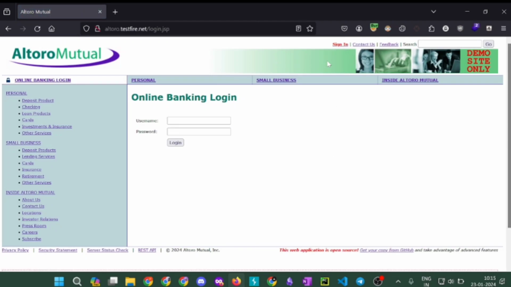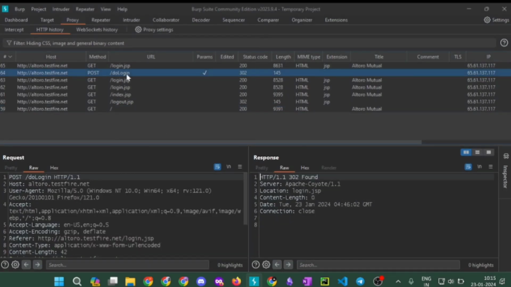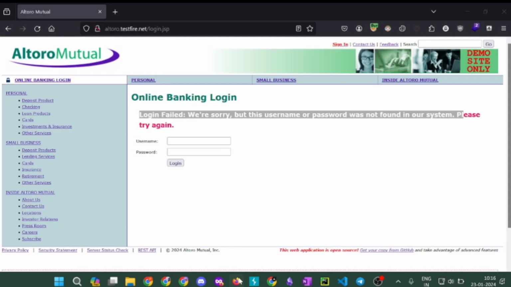For example, here I can see a sign in functionality which takes username and password fields, and let's see what it does. So I'm entering some test credentials just to check what it does. It says login failed, we are sorry, the username or password was not found. So this exact request, the POST request to doLogin, takes in the username and the password field, and gives out the response 302 to login.jsp again. So we are being redirected to login again with the error code.